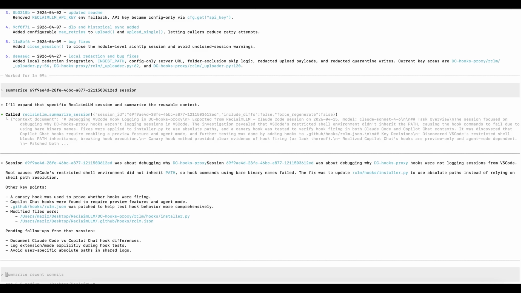Finally, we select one of those sessions and summarize it before restarting or reusing the context. The summary brings back the task overview, root cause, key decisions, modified files, and pending follow-ups. In this case, debugging VS Code hook logging and path issues. That summary becomes a compact handoff, so the next agent can continue from the real history instead of rediscovering the problem from scratch.